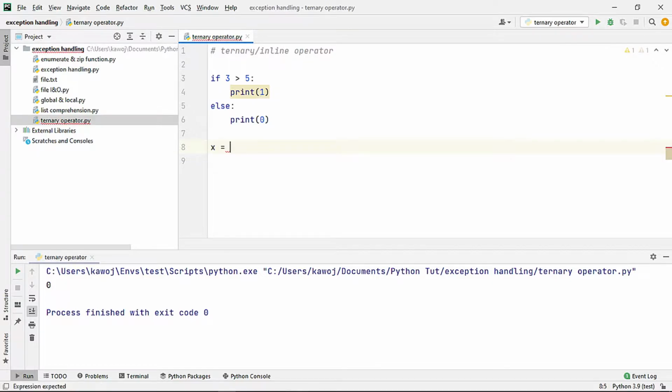So we can see that x is equal to a certain string or number, which is the true condition. If the condition is true, this is what you want the output to be. So I can say that x is equal to 1 if 3 is greater than 5, else 0. So this block of code here is the same thing as the block of code here. Which is x is equal to 1 if 3 is greater than 5, else 0. If 3 is greater than 5, print 1, else 0. So it's just the same thing.